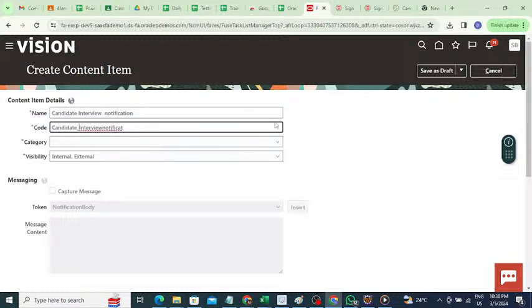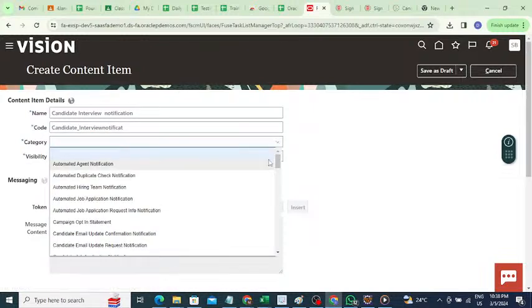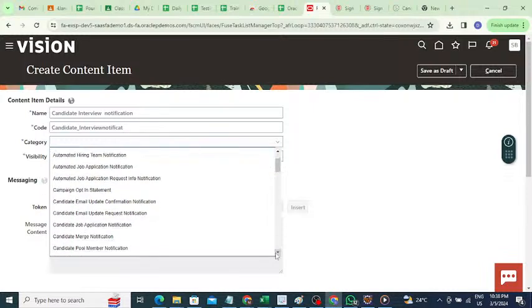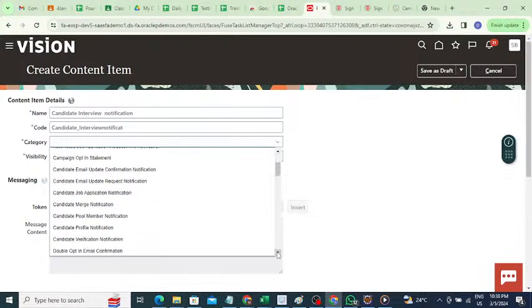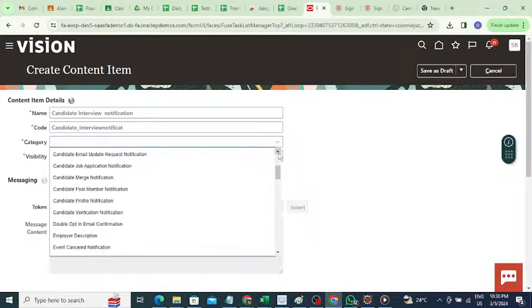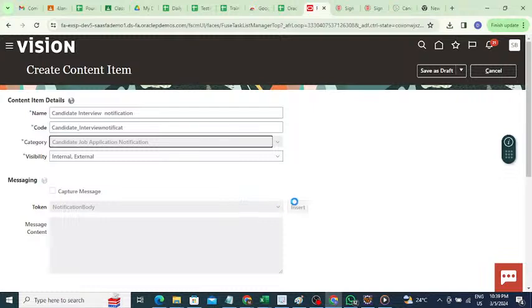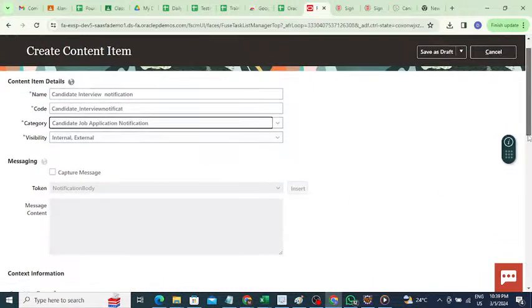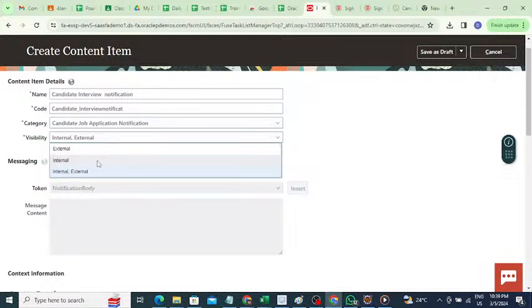A category. There are different categories for this, if we want candidate email update confirmation, candidate job application, merge notification. So based on our requirement, you can just pick any category. Here, I'm just fetching candidate job application. Then visibility: this notification is for an internal candidate or an external candidate. That's the visibility. These are the options available.